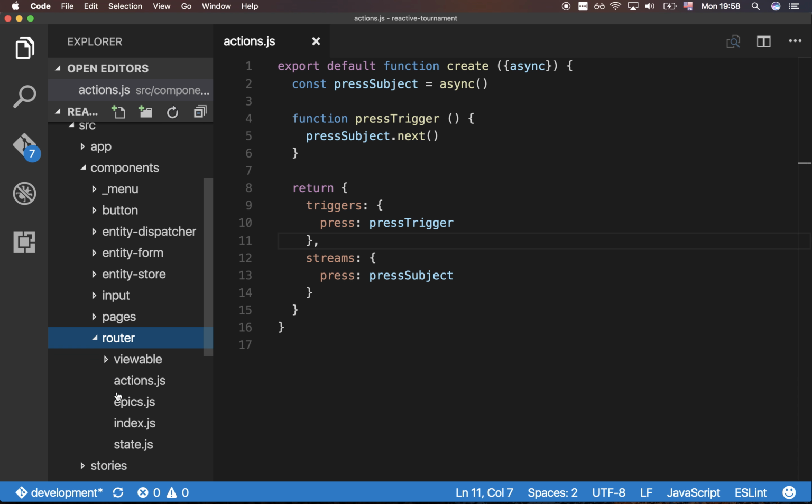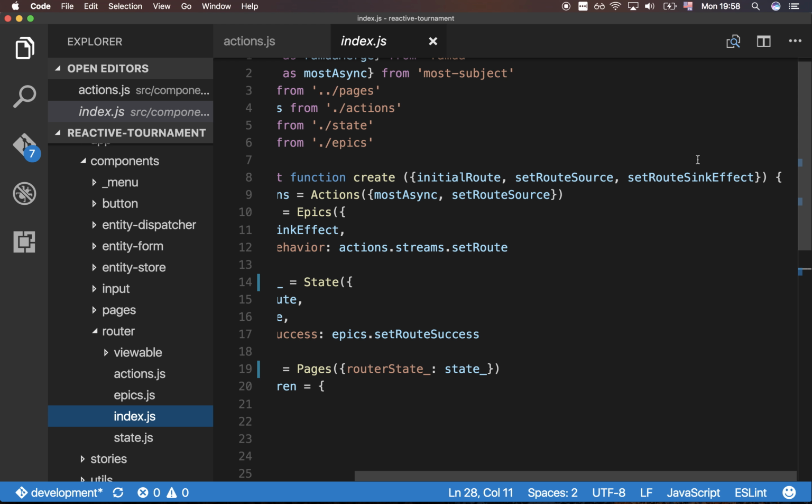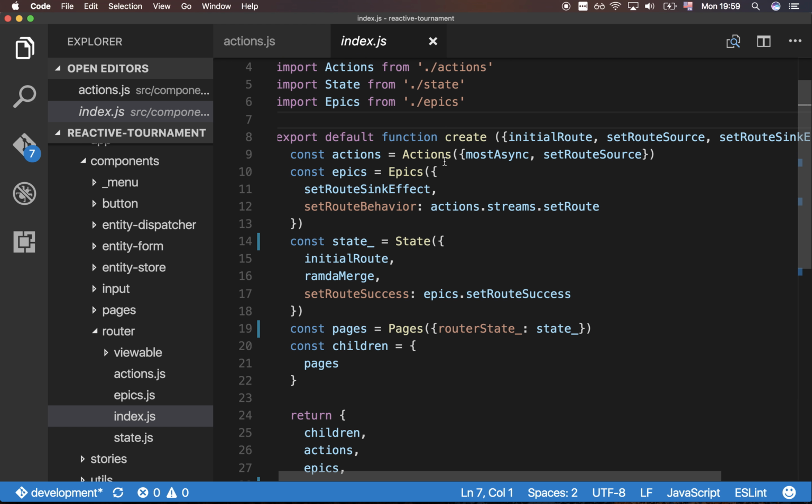I can actually show you the router here, where I get some stuff into it, so I know I can extract away everything that's imperative, like how you change the route and what should happen to the browser when you change the route. So you can have imperative side effects, but still contain your own domain code in a pure manner. So it's very, very simple to test.